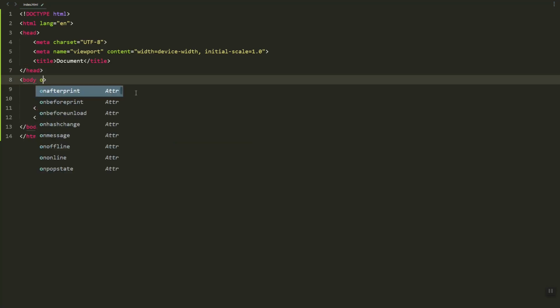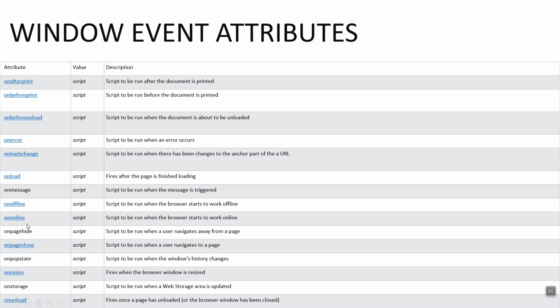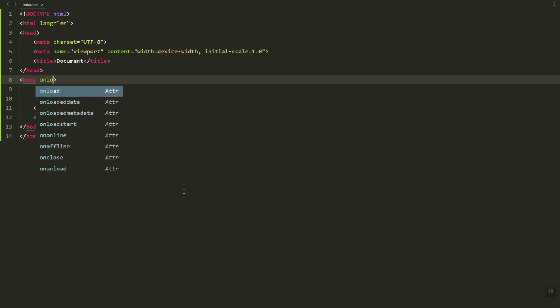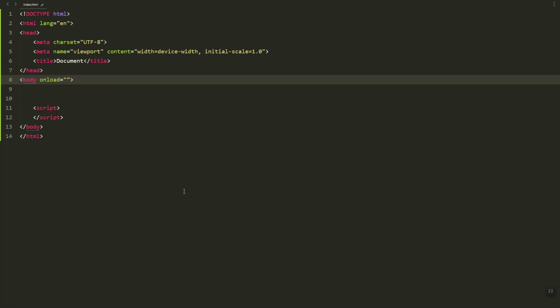The onload event fires after the page is finished loading. To implement that in our page, we just need to type onload and then the name of the function, the same thing with what we did in the onclick event. Then here we need to type in the name of the function, triggerOnload function.